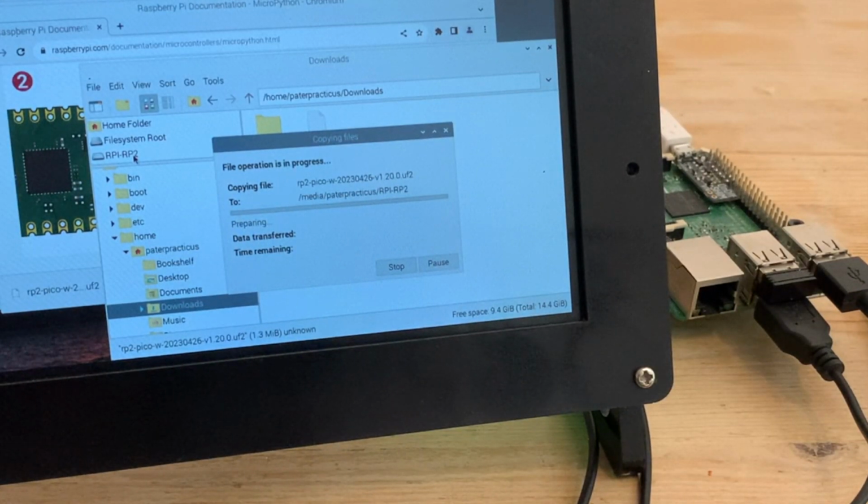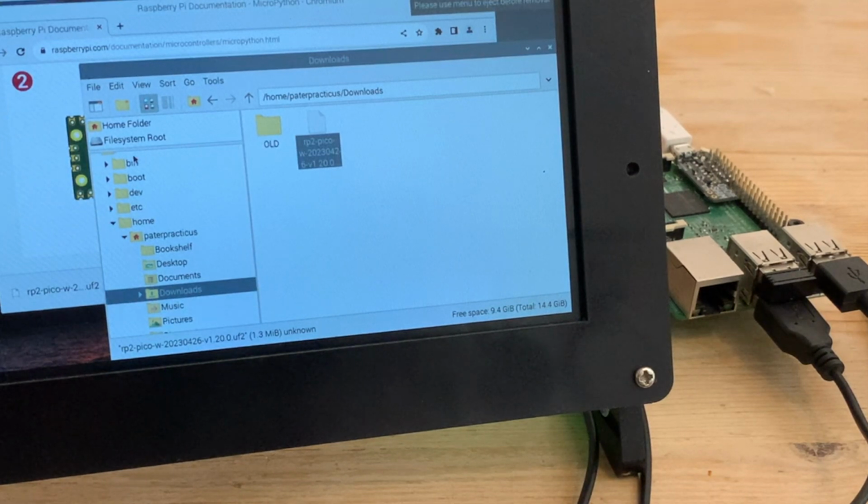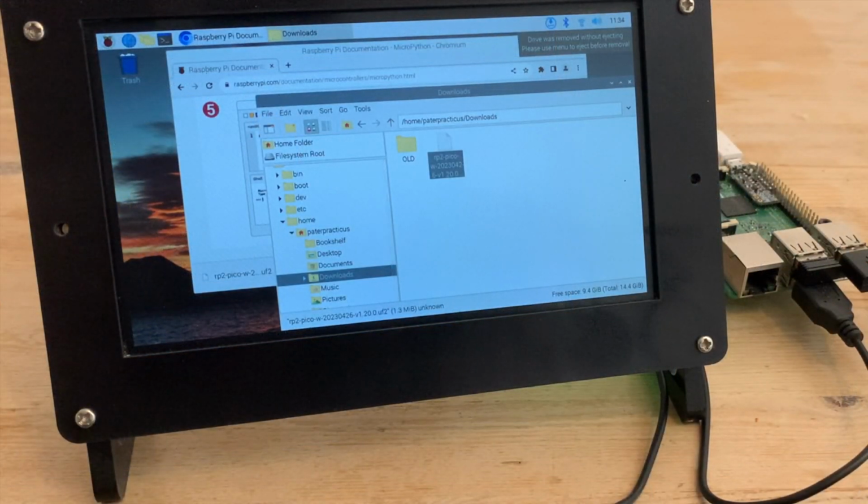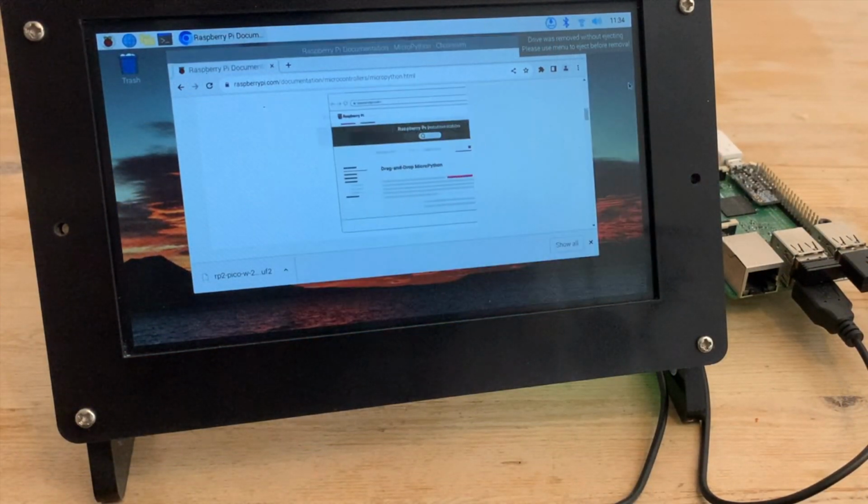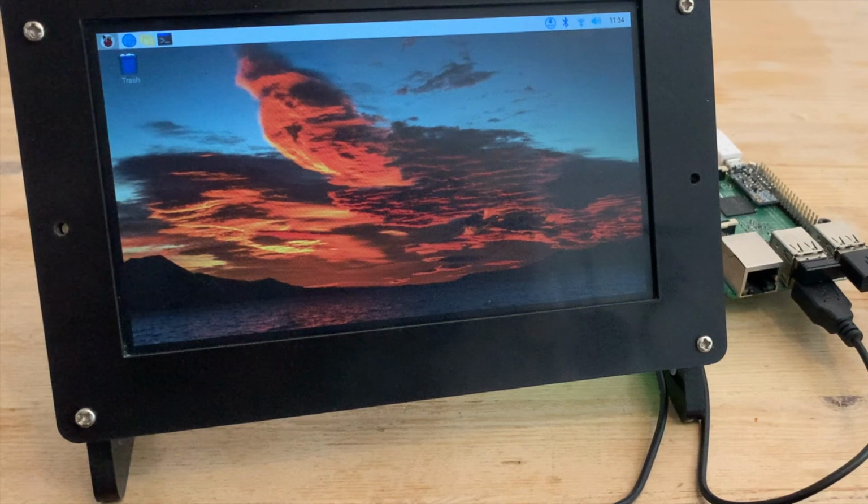Now there's something important to notice here. That RPI-RP2 removable media icon has disappeared, which begs the question, how do we get stuff on and off of our Pico? We'll get to that in a moment, but now we just need to close our windows.